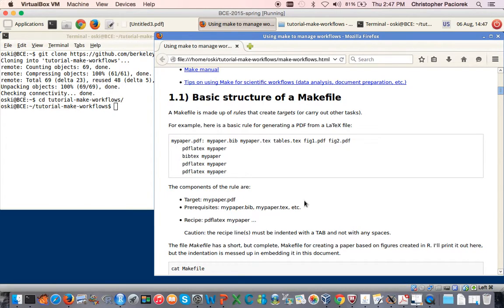Given this context where we have a series of steps, Make is the software, and what Make does is it processes something called a makefile with a capital M. Usually a makefile is explicitly named that word, Makefile with a capital M. A makefile is made up of a series of recipes for creating the various files that are created as part of your workflow.